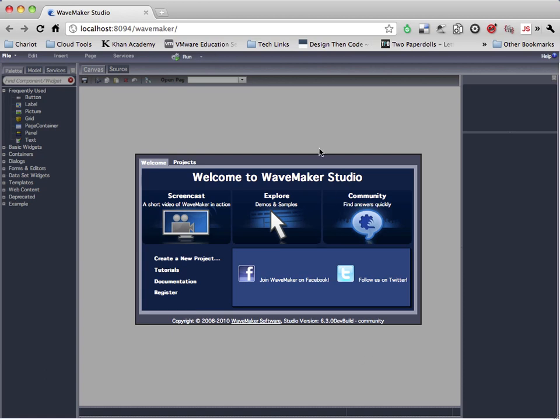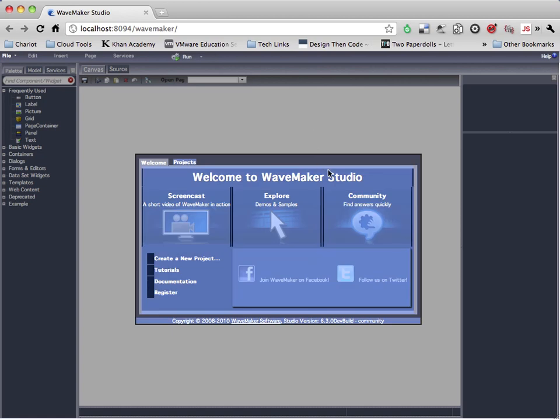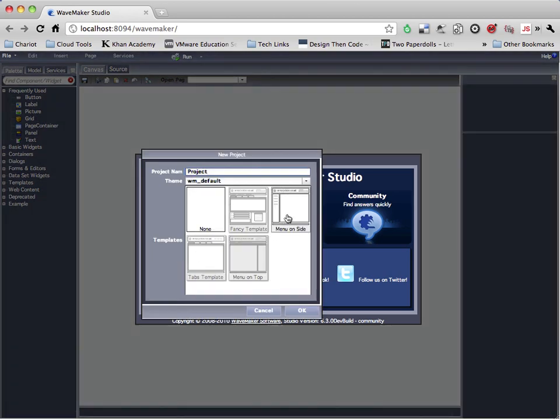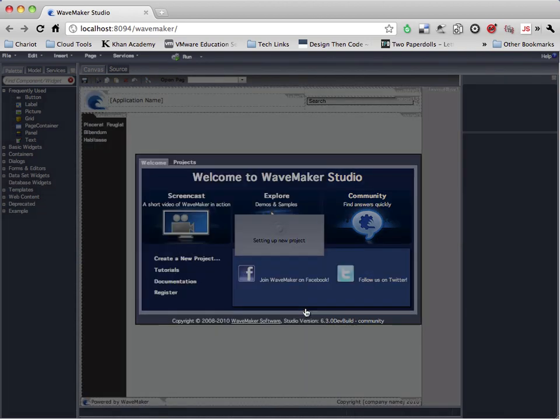It has a fair volume of data in it, so we'll give you an idea what it looks like when it's loading some more sophisticated, deep amounts of code or data. So what we'll do is we'll just go ahead and create a new project by clicking the Create button. And let's just do, for the sake of argument, menu on the side. So I'm going to click OK here. It's setting up a new project.